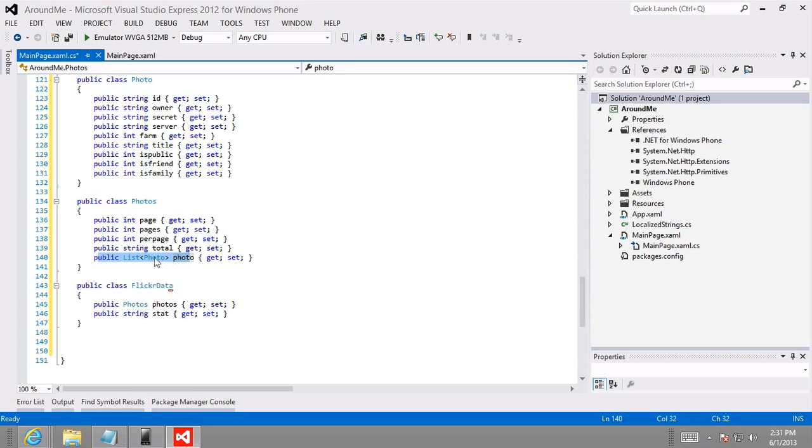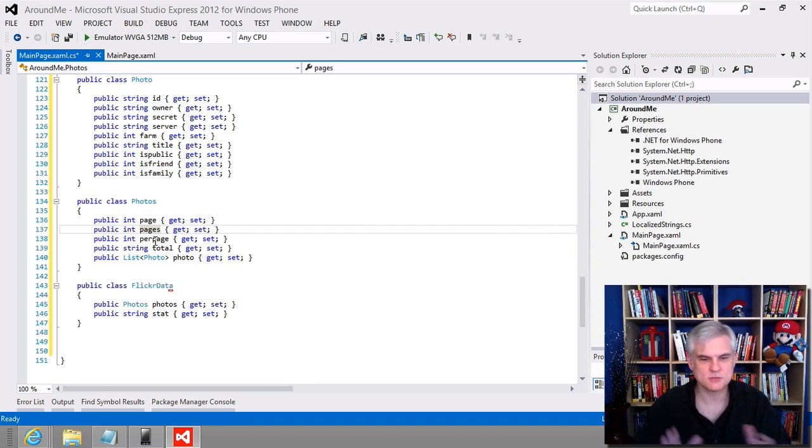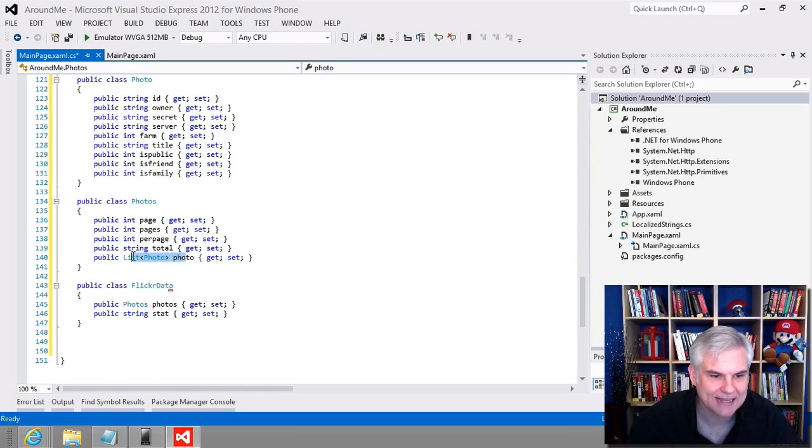So it does have a list of type photo, among other information like the number of pages, if you have multiple pages of values that are returned back from a search, you can specify a certain page of it and all that kind of business. We won't need that functionality per se. We're only trying to get at this list of photo, and the photo is defined here.